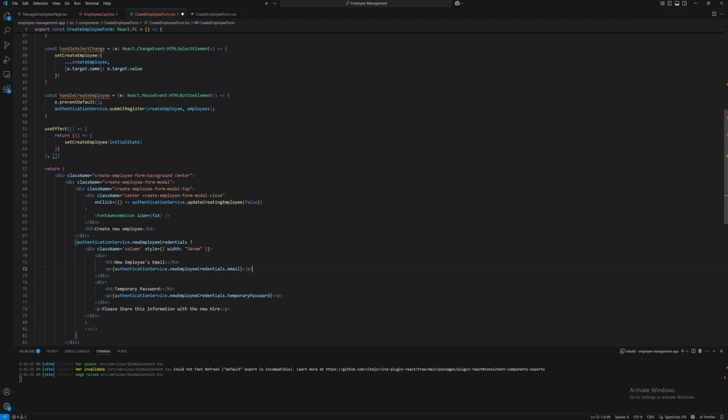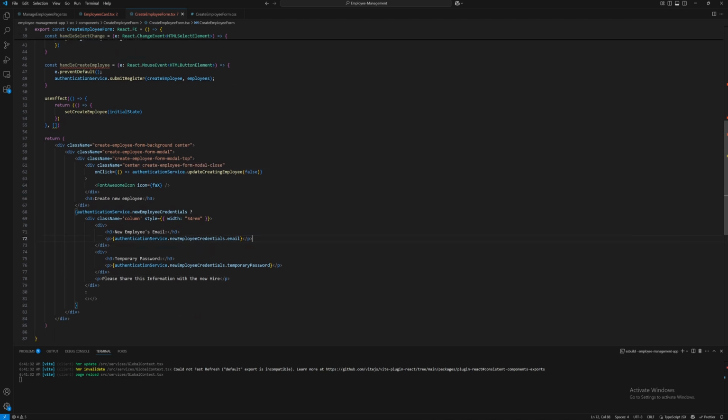So if we have successfully registered the new employee, that means we'll have new employee credentials inside of our authentication service. And we'll display a modal that just states, hey, here's the employee's information to log in. Go ahead and give that to them. That way they can log in successfully. Let's delete the fragment here.